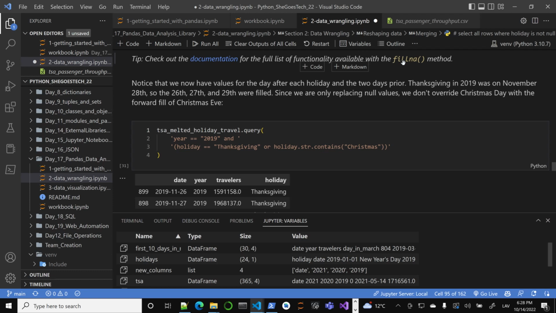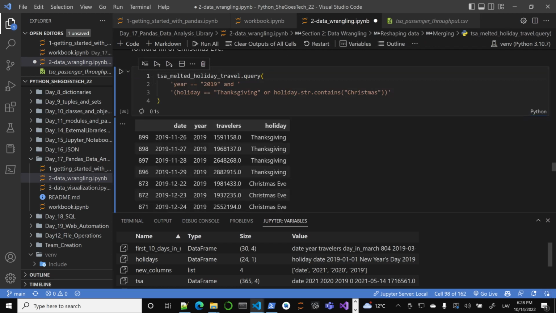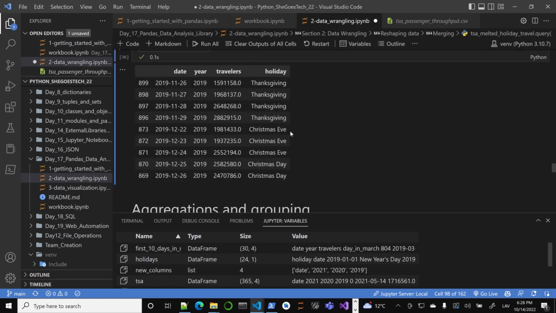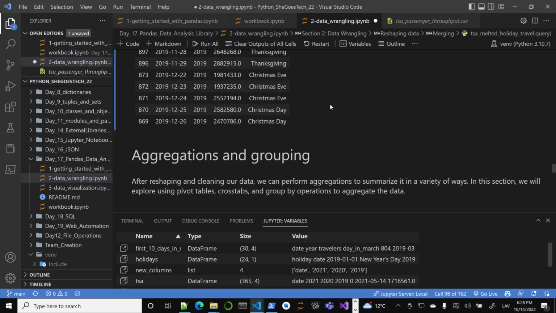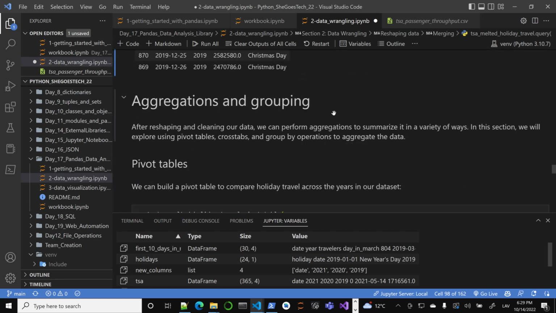Okay, so Thanksgiving in 2019 was on November 28th. So 26, 27, 29 were filled. Since we're only replacing null values, we don't overwrite Christmas Day with forward fill. So let's check. Yeah, exactly. Very nice. All right. So now that we have our data, one of the most common operations, to me at least more common than melting and pivoting, is to use aggregations. We'll cover that in our next lecture.